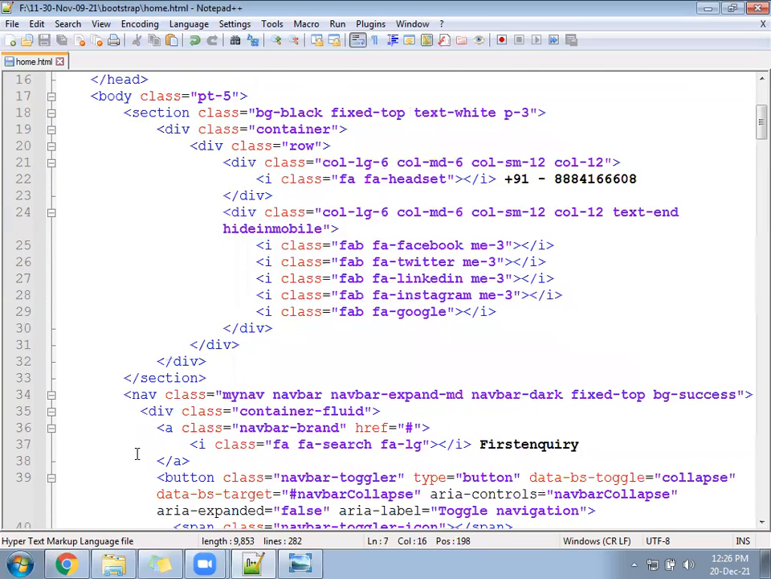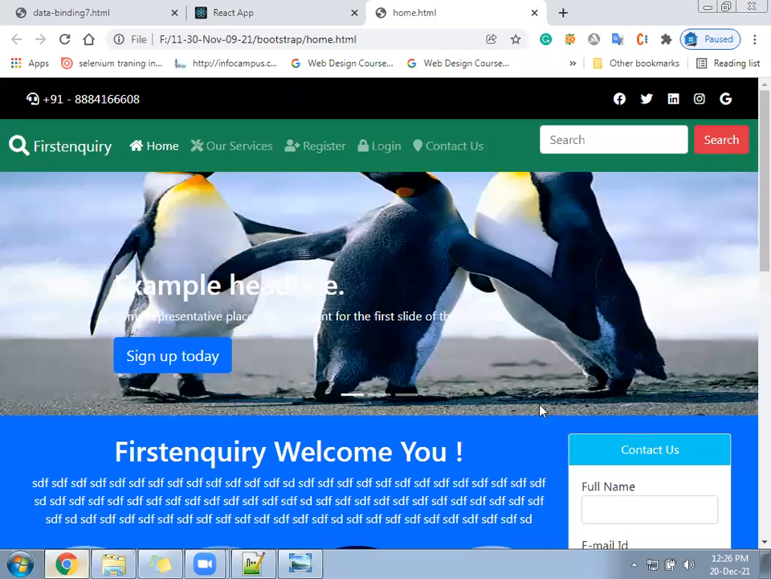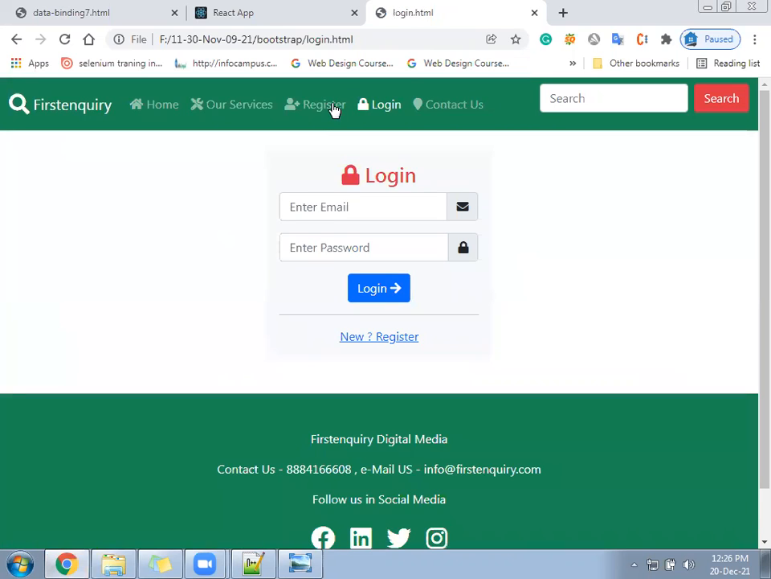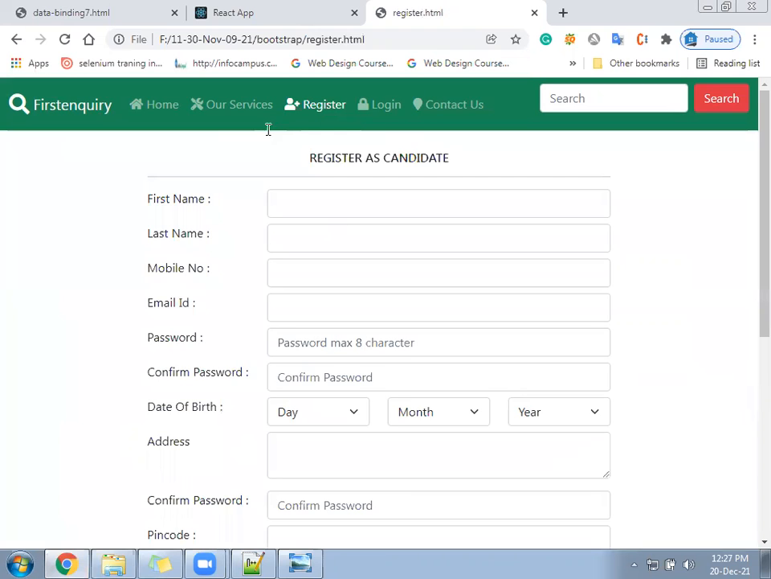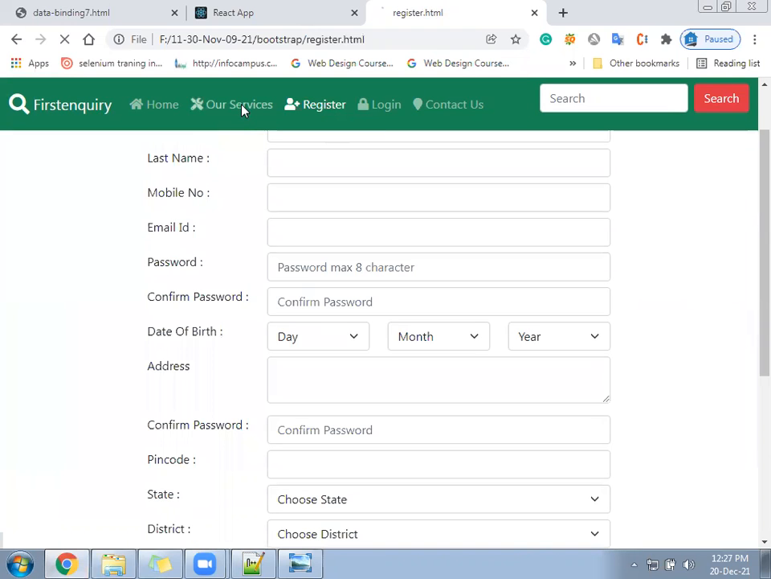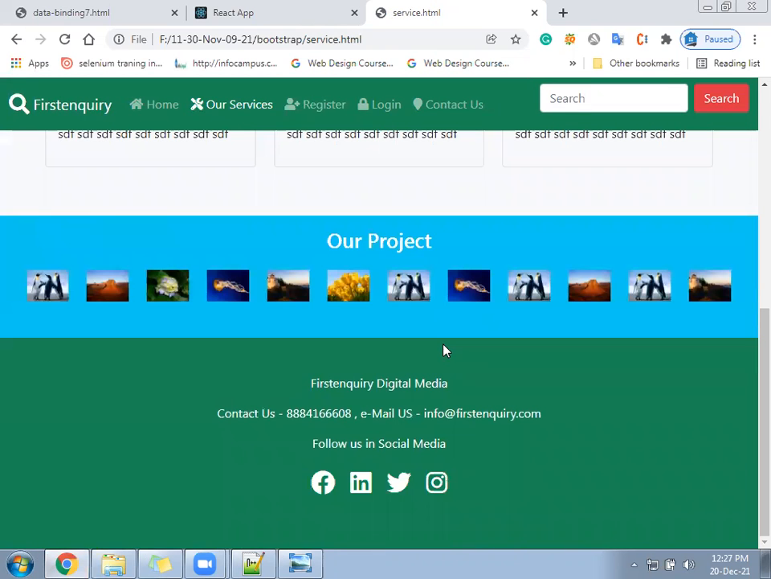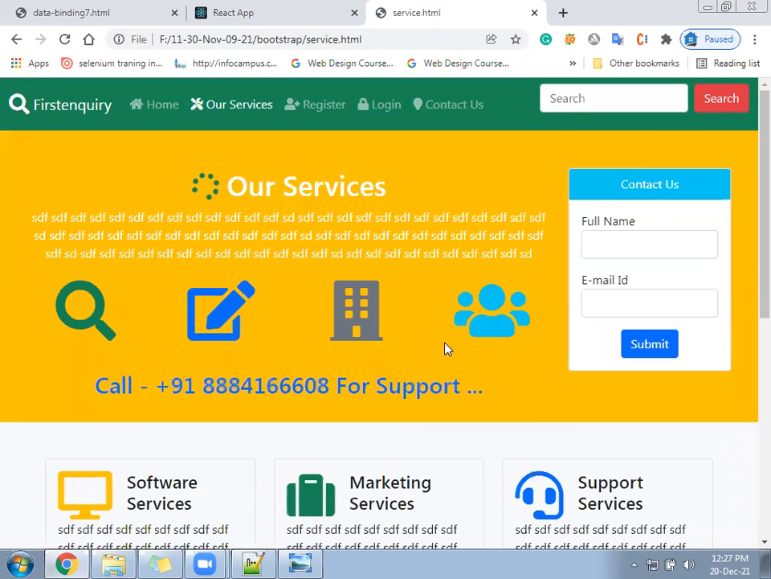Okay, so till here we are clear. Yes, what is happening and how it is happening. The login page was okay. The registered page was also okay. The service page we have added something like this. In the service page, we will add some more features of Bootstrap.